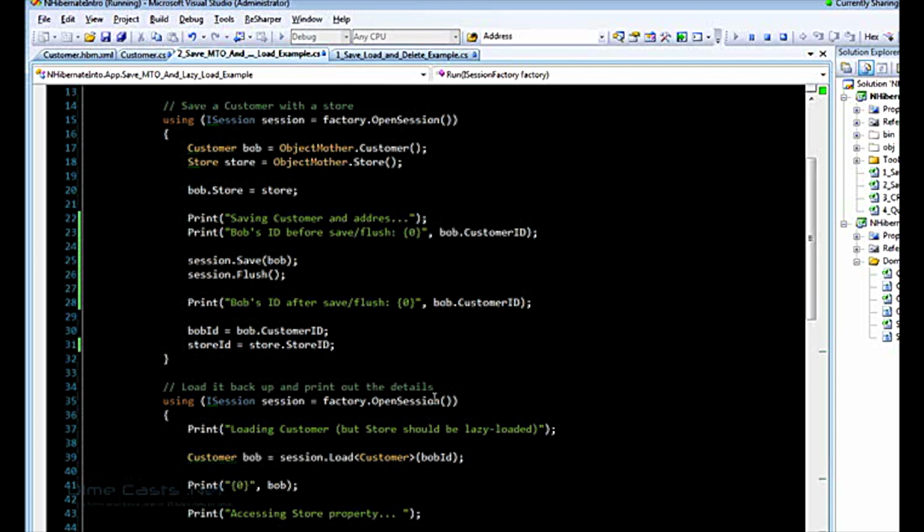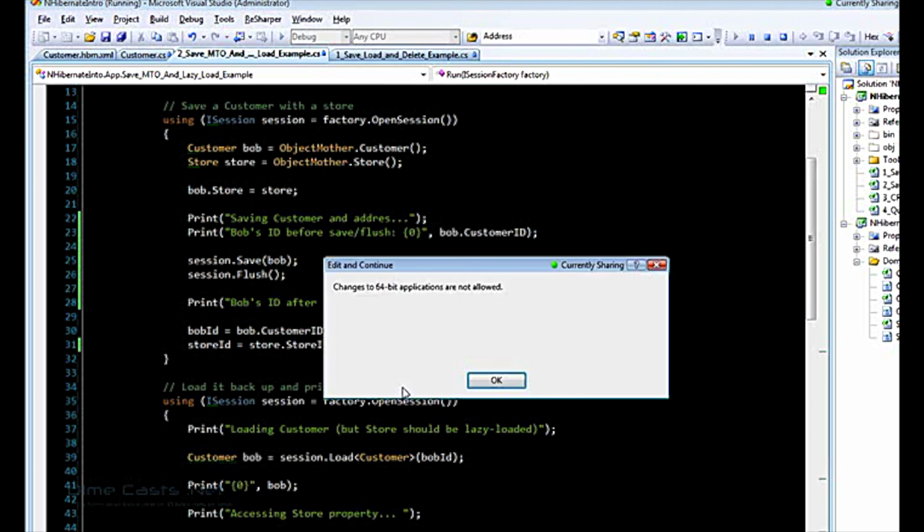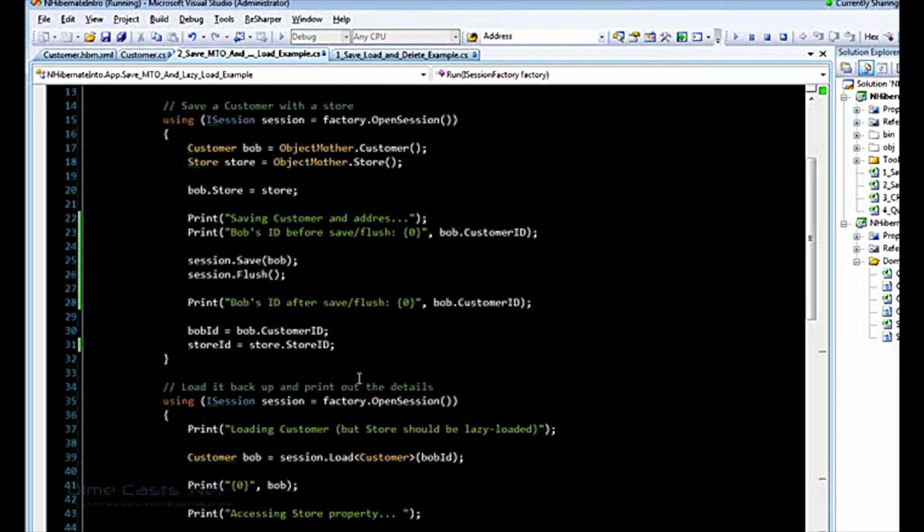The factory can actually produce a stateless session. Oh, I can't change it here, sorry, but you can say factory.OpenStatelessSession, and that does not do any caching at all. So in a normal scenario, that would really hose you, because you'd have a lot of performance problems, and it's going to be doing a bunch of selects that it doesn't need to do.